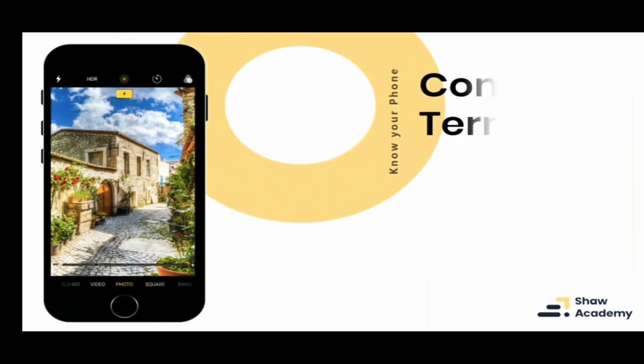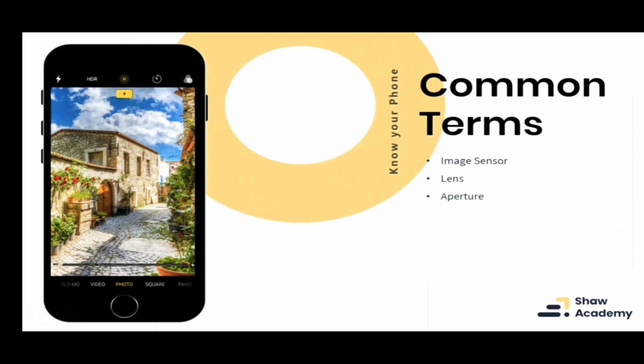So the first thing we're going to have a look at are some common terms that we need to get familiar with in relation to this topic. We're going to talk about our image sensors within our cameras. We'll have a look at our lenses, also very important. The aperture within our lenses as well. Talk shutter speeds, ISO, exposure, and resolution.